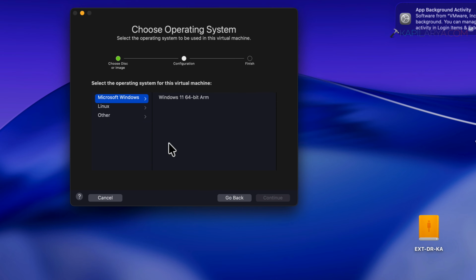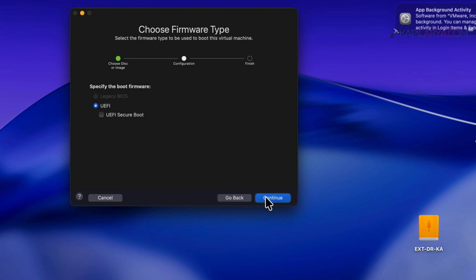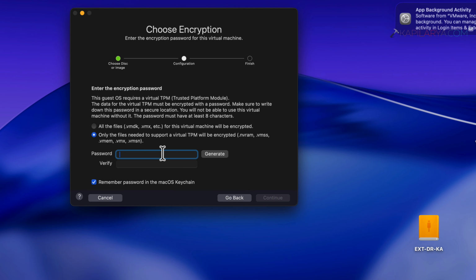Then you will next be asked to select the operating system for this virtual machine. Select Microsoft Windows and it should automatically take Windows 11 64-bit ARM. Now click on the continue button and then under specify the boot firmware, make sure you check UEFI secure boot, then click continue.